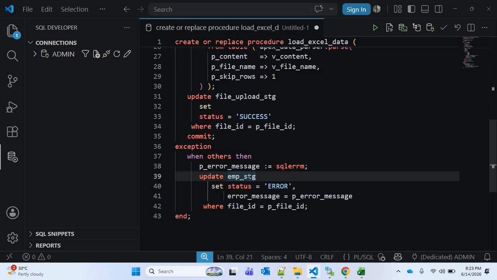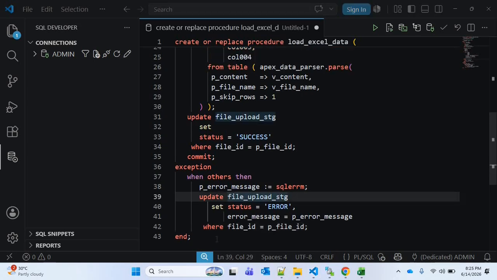Also in this case, we have to update the file upload staging table by updating the status as error and error message as P error message for that particular file ID. I'll provide this procedure code in the description for your reference.